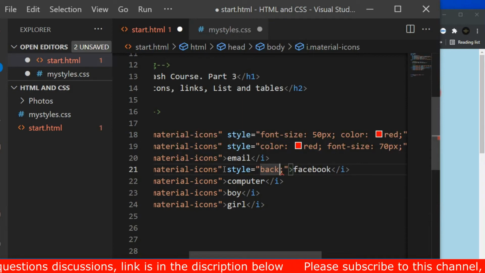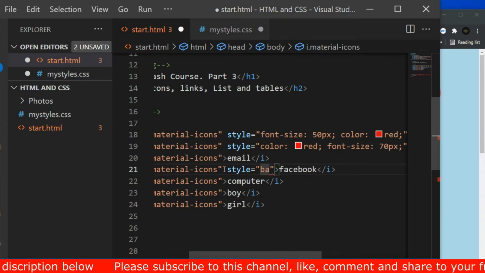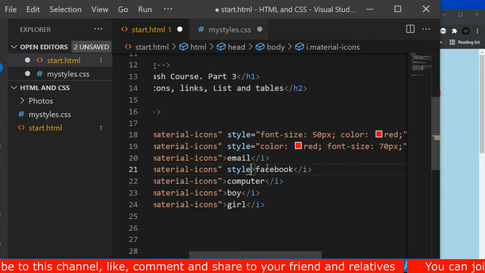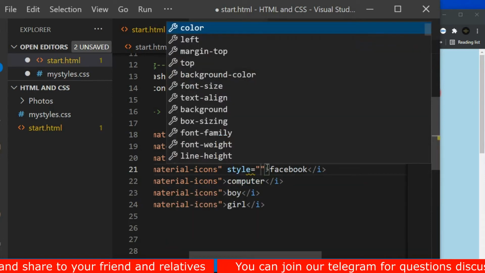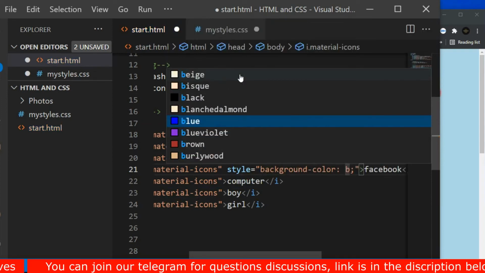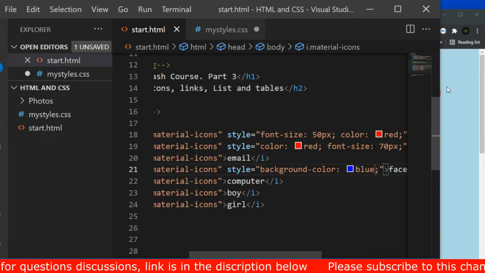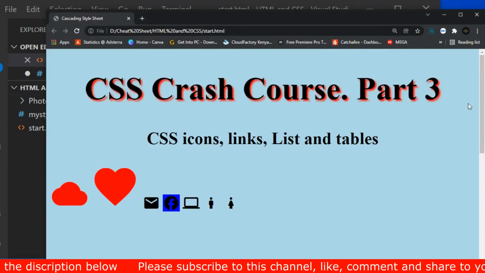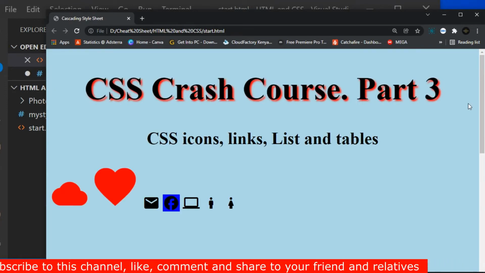Will it happen? Will it work? So let me try again. So style, and then background color, and then let me give it blue, and then I click Ctrl plus S to save. I don't know if it will have an effect. Ctrl plus R. So you can see the icon is blue.